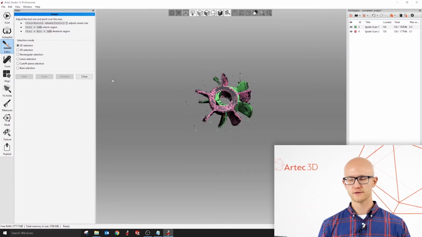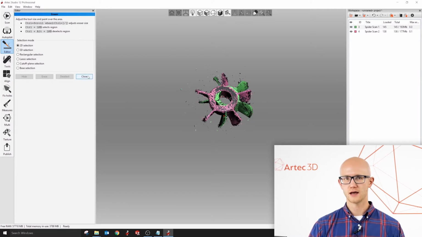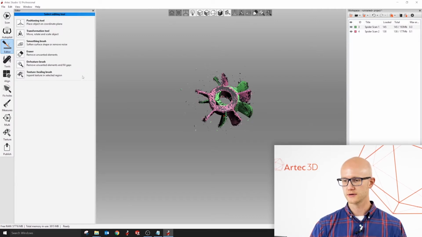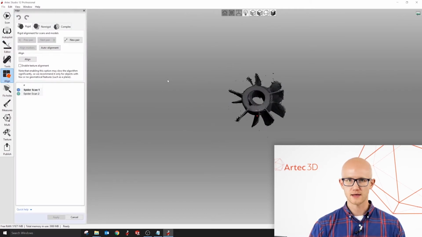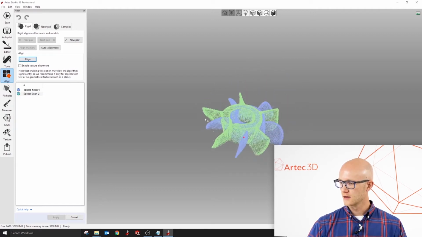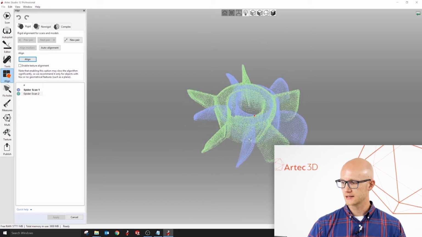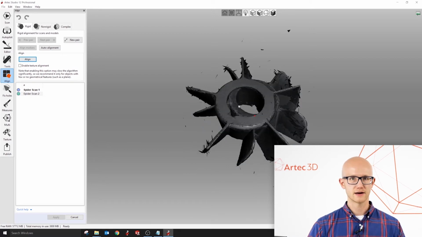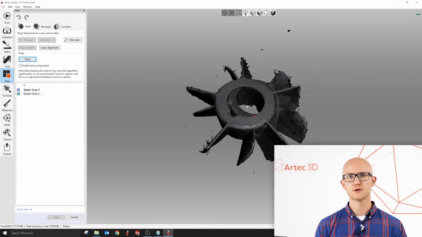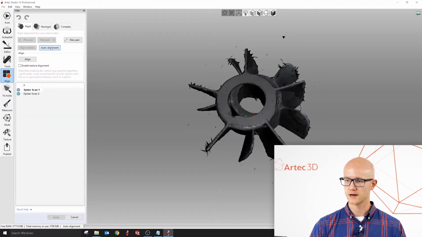After erasing whatever you don't need, you can move on to the alignment step. So I'm going to close my eraser and click Align. Again, I made sure that both of my scans were active because I want to use both of those. Now, we're working with a mechanical object here, and mechanical objects are very smooth. They don't have to be, but a lot of mechanical objects are very smooth, symmetrical, that sort of thing. So the auto alignment may not work well. I know it won't work well for this one, but I'll show you what happens.